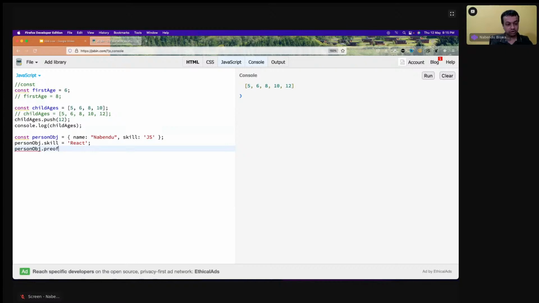Dot profession, profession equal to trainer is there. Okay, so then console.log personObj I'll do, and now run it. So it will show me this object.